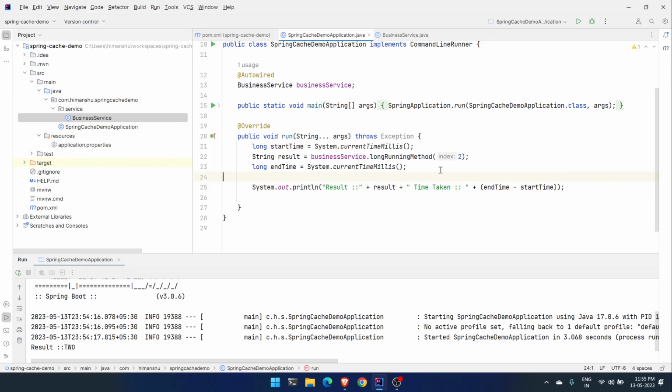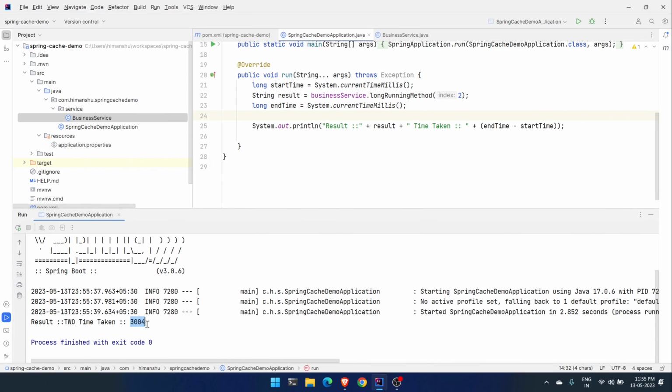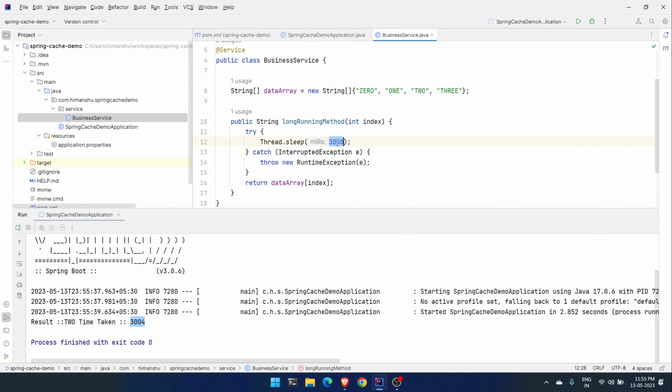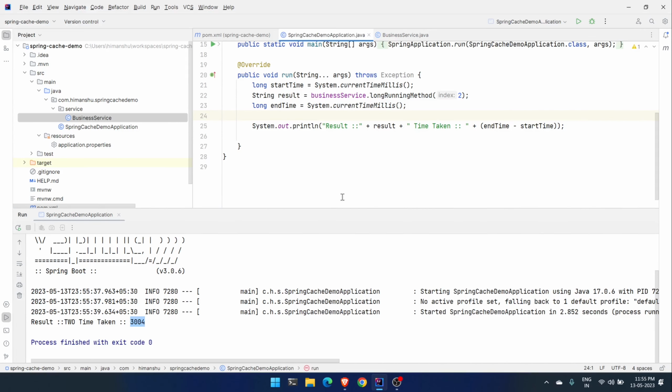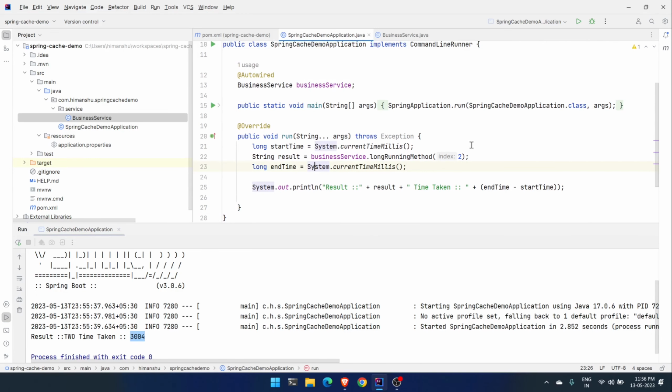Okay, so let's run it one more time. Yeah, so we are getting something around 3000 because in our business method we are putting a sleep of 3000. So the total time it is taking is 3000, right? So now for cache we need to understand one thing, that for cache to work, first of all cache needs to be loaded. So whenever you are implementing a cache, your first call will still take the time, because during your first call your cache is empty and it will load it at that time.